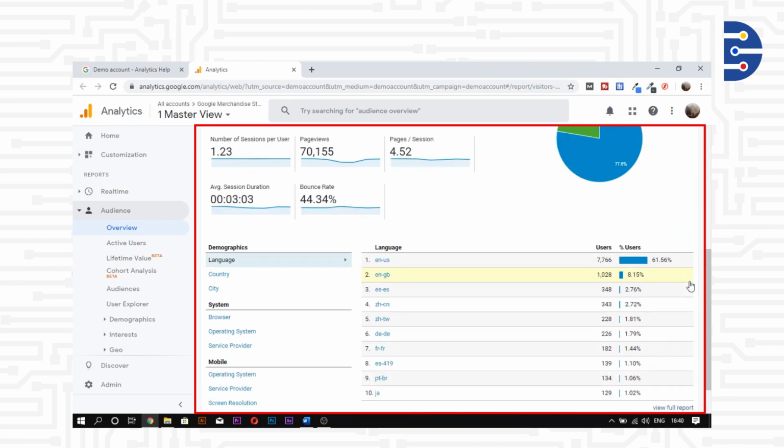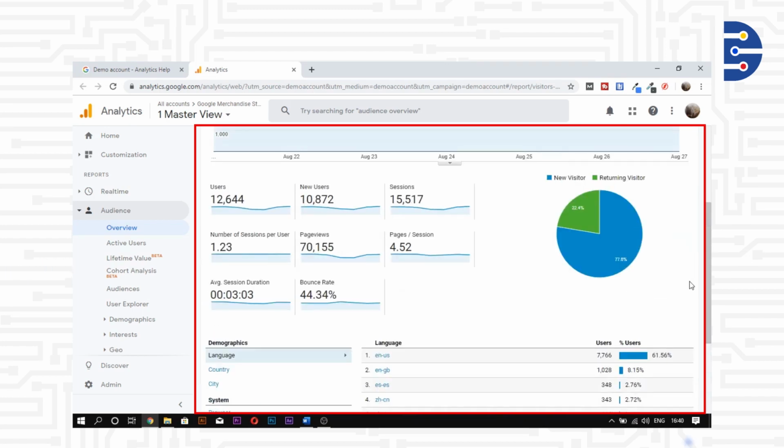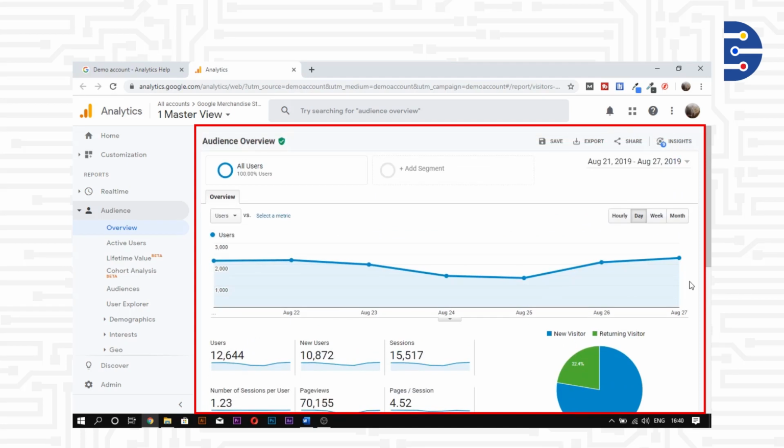We have used the dummy data from Google to give you a better picture of all the tabs provided by Google Analytics to study the website data.